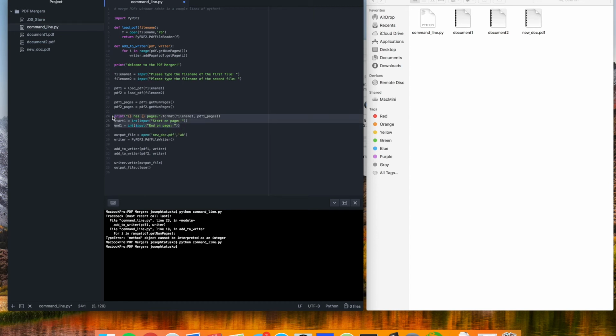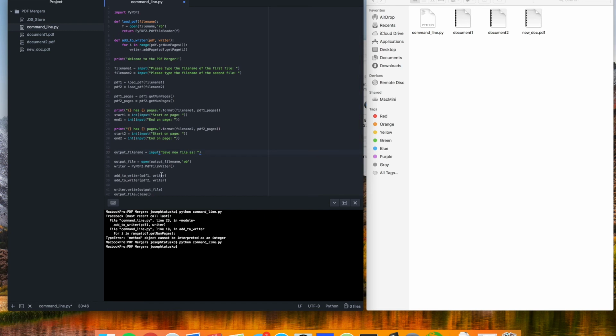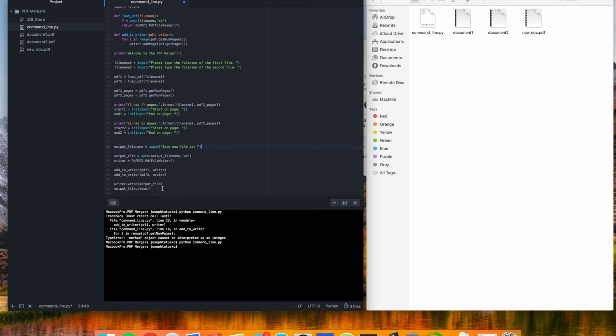Now let's copy this whole thing for number 2, just like that. We'll call these start 2 and end 2. Then for our output file, we will say output file name, something like that. And then we can replace this here with that output file name, and that'll allow us to choose what that file will save as. Then we'll add to writer, write that, and close everything up.